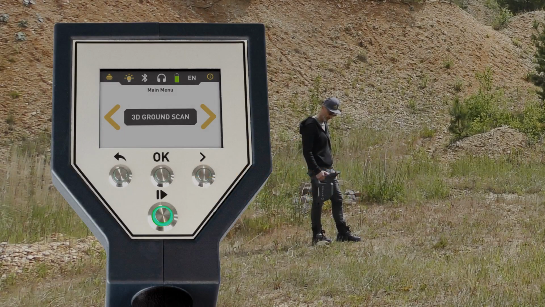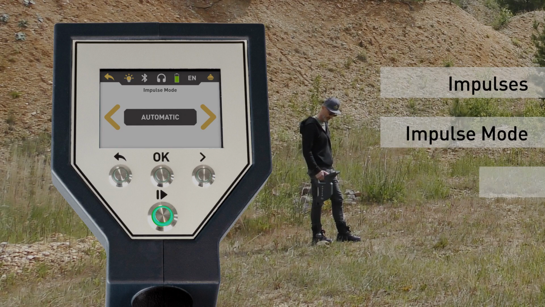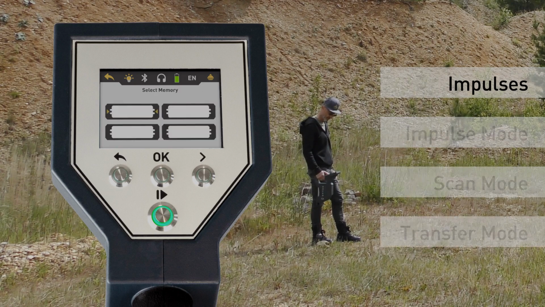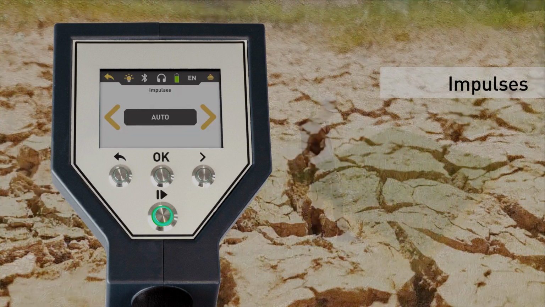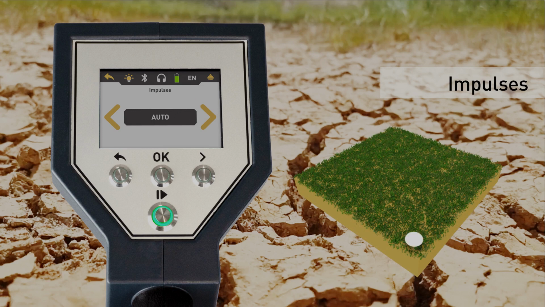Select 3D ground scan and adjust the initial parameters: impulses, impulse mode, scan mode and transfer mode. Set the number of impulses. These are the scan values that will be recorded line by line. We recommend to select auto. In this mode, the number of impulses of one scan line will be defined in the first scan line.